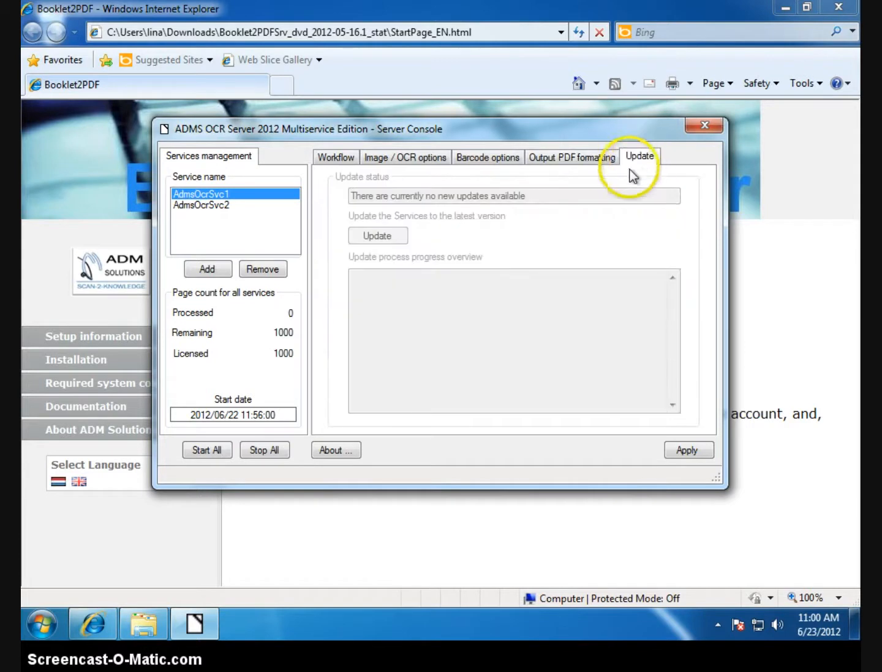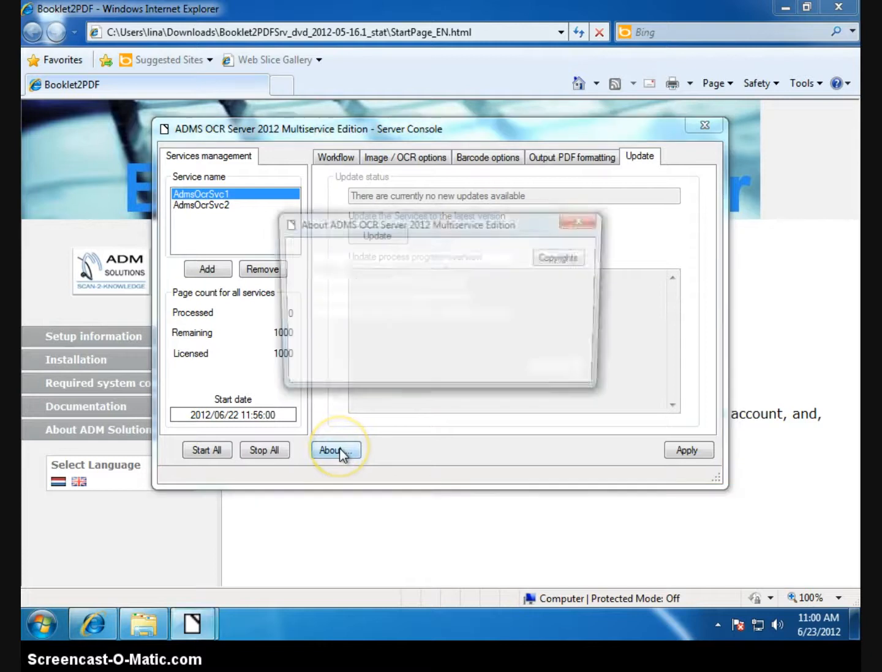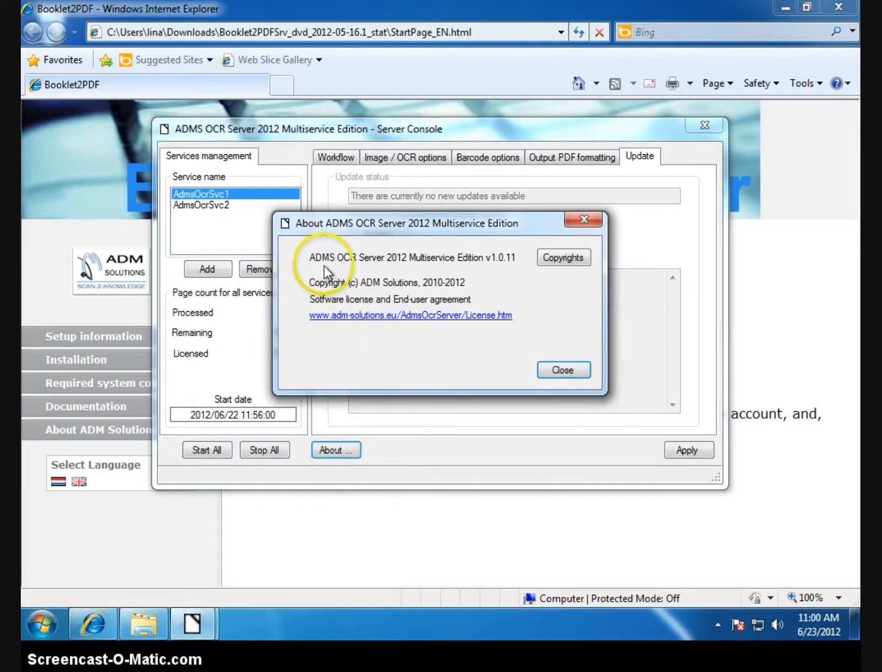The current version of ADMS OCR server is 1.0.11. It can be checked by clicking on the button About in the interface.